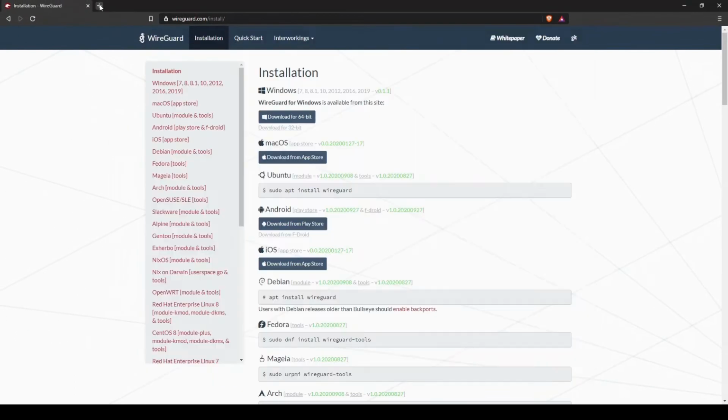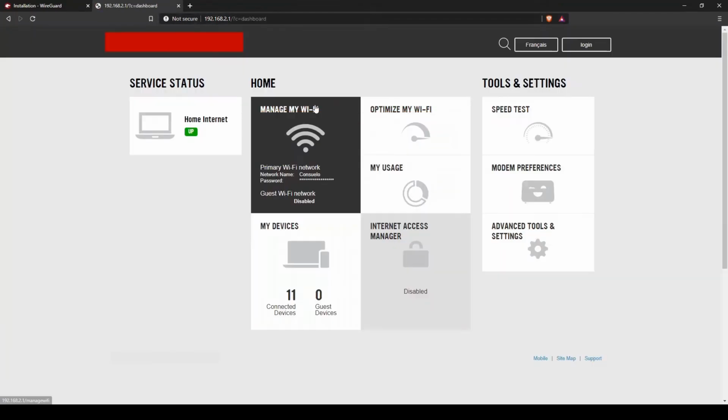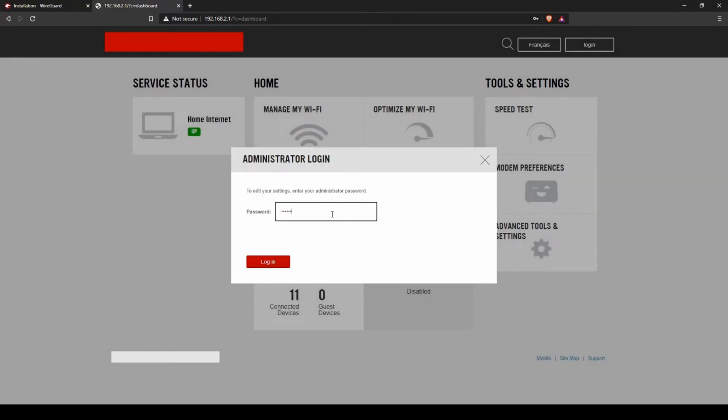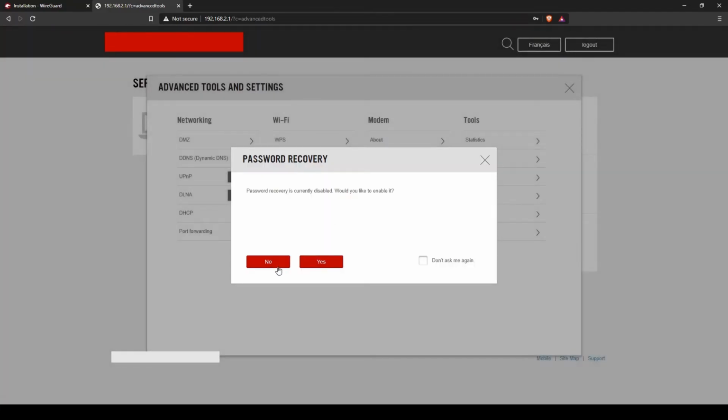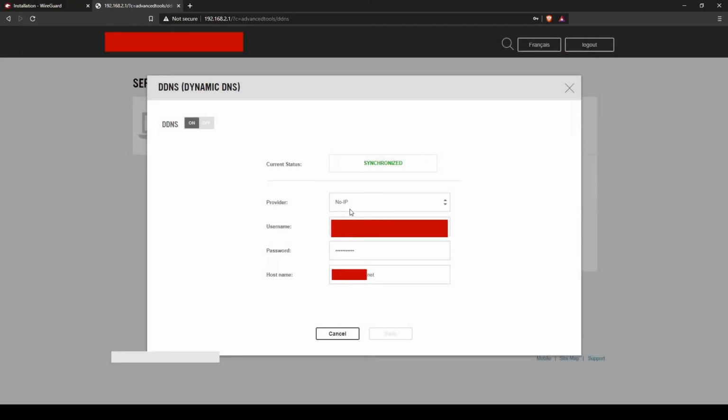In this next step, we are going to allow port forwarding in our home router. In your browser, type your default gateway IP address. Usually, those setups are done in the advanced settings of your router. Your router may be different, but the idea is the same. On the DNS section, you need to add your provider, your username and password, and the host name that you created on your DNS service. Notice that the current status is synchronized. Your router probably will show the same.